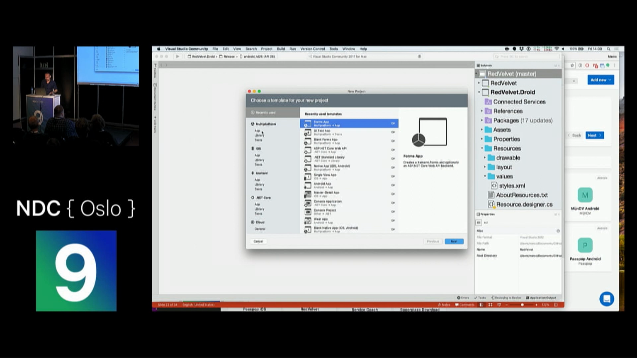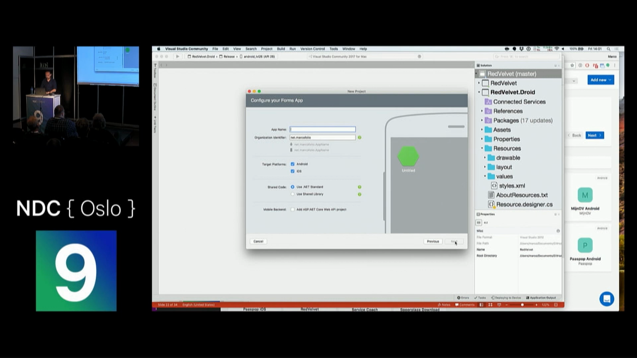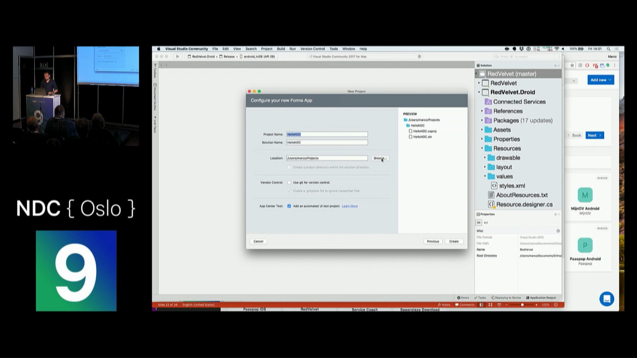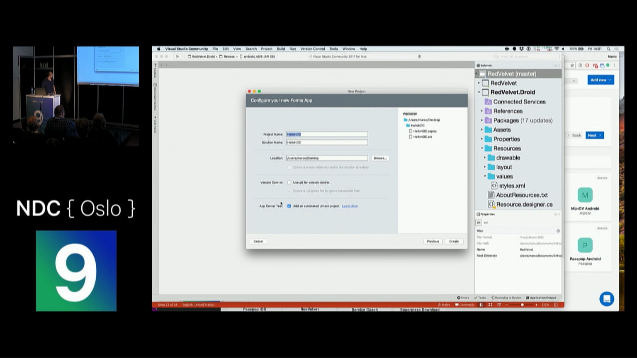So what I'll be doing right now is using Visual Studio for Mac. I'm going to make a Forms application. I'll just press next, and give it a name like Hello NDC. I think the screen is flickering. I don't need a mobile backend right now. I'll just put it on my desktop. There we go. And there's this checkbox on the bottom. It says App Center Test, add an automated UI test project. I'll just check it right now, so we know what's going on.